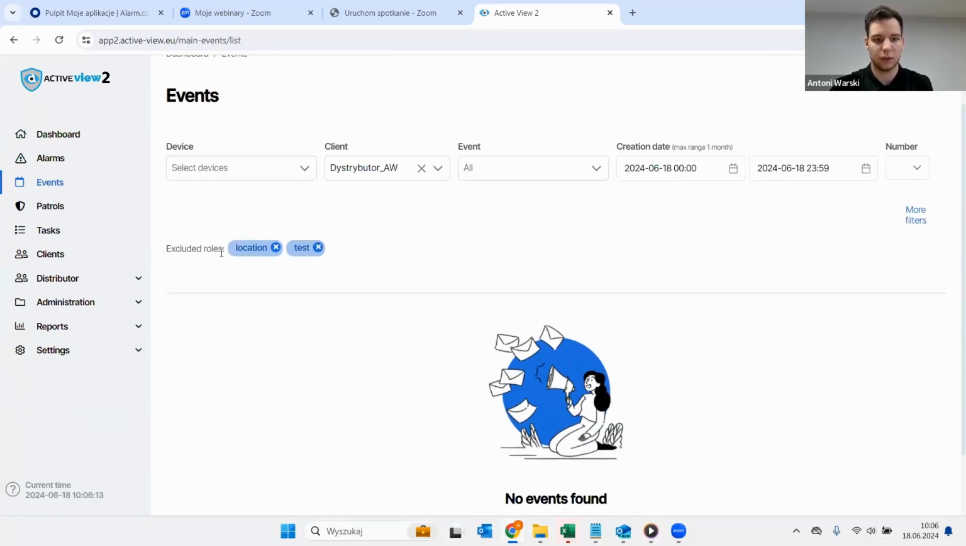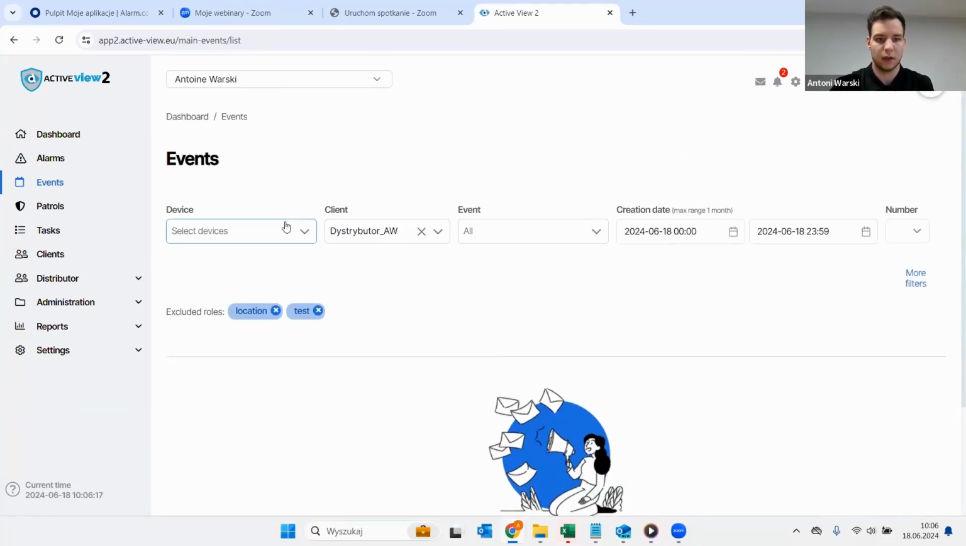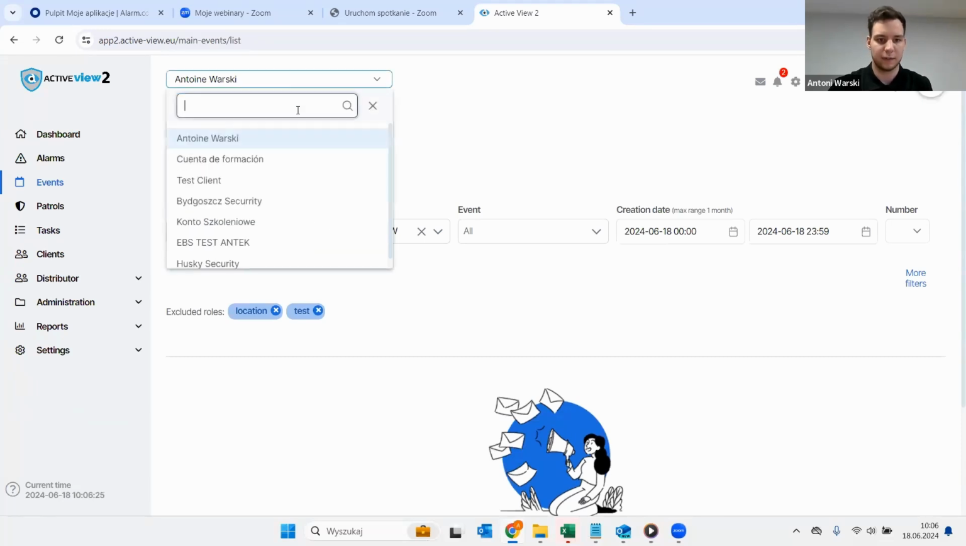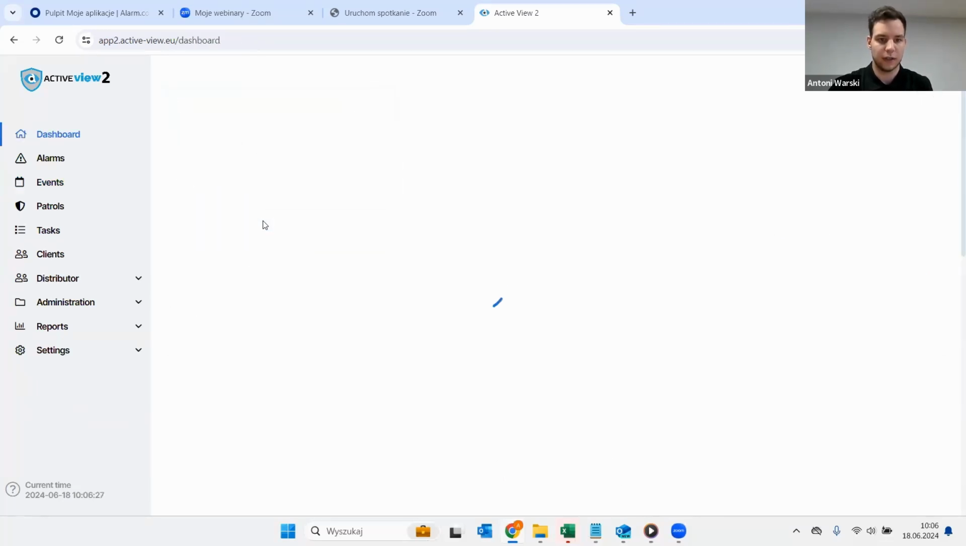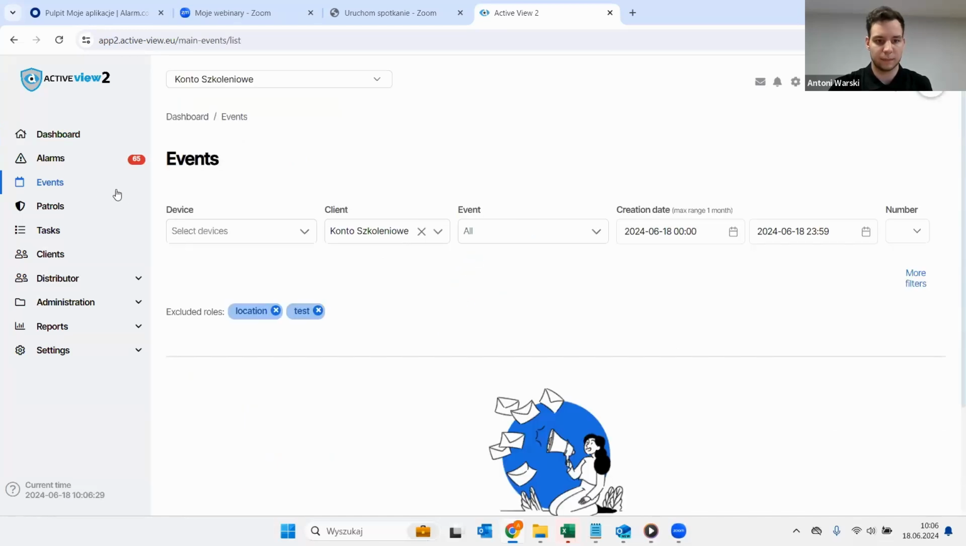We excluded roles, location and test from the event tab. So for you, all important events like read, panic, man down, etc. will be much easier to spot and will be more visible. Also, alarms right now contain more data.